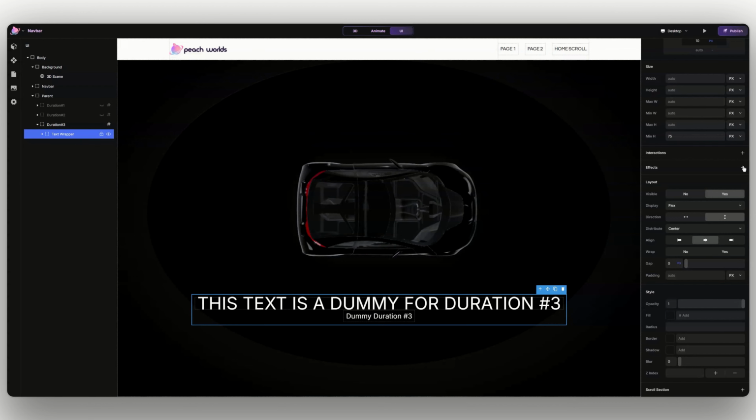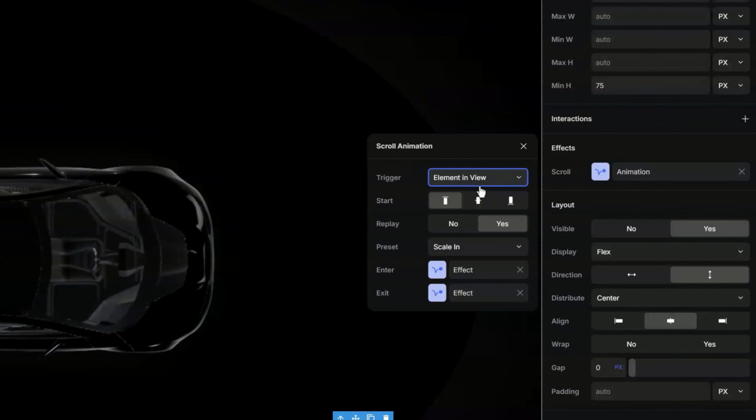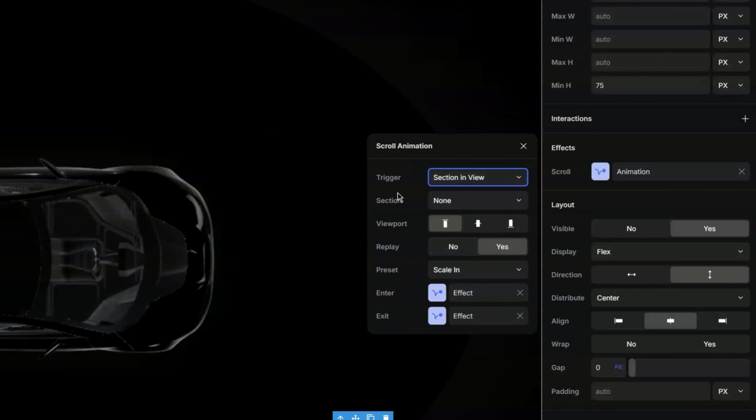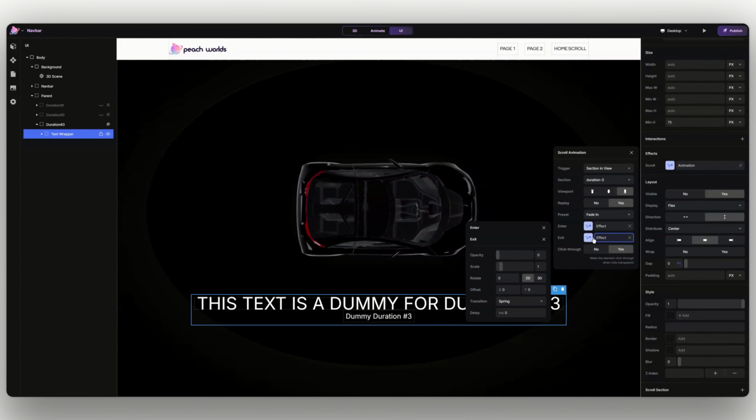Now let's add animation to our text wrapper. Same as previous ones. Go to section in view for the trigger. For the section, let's go with the duration 3. And let's make it viewport bottom. Let's change it to fade in. And enter and exit is set to 0.